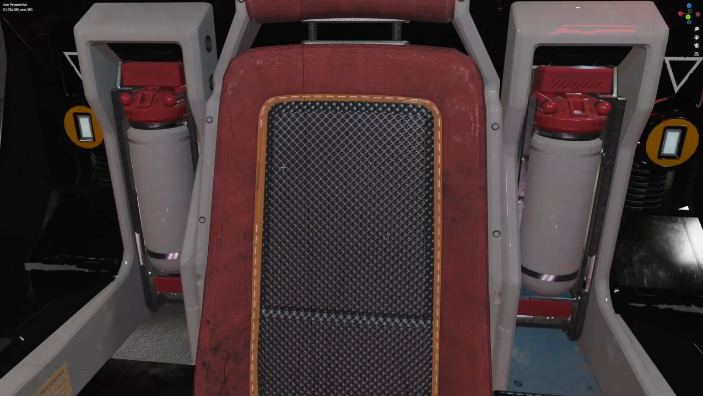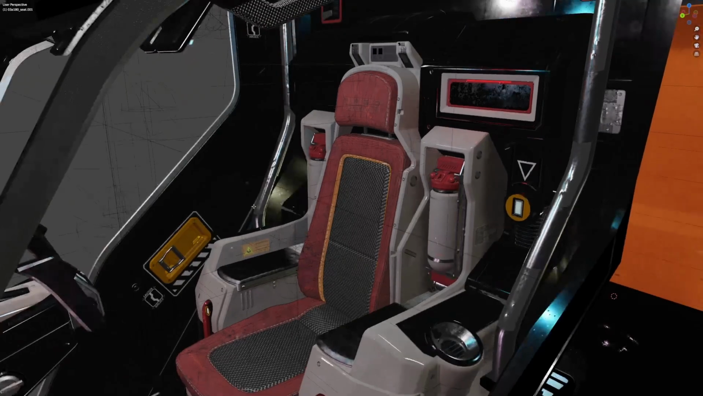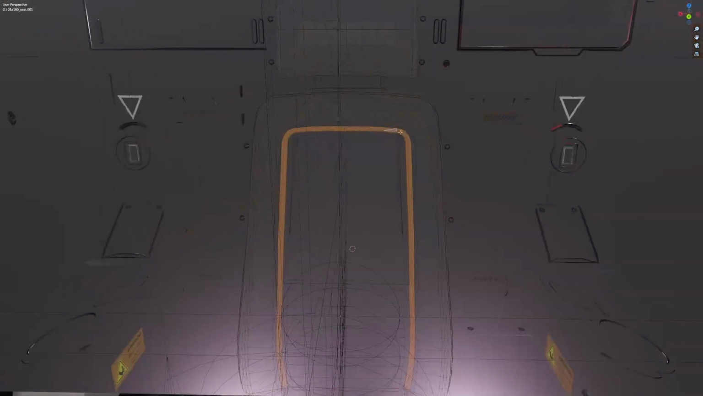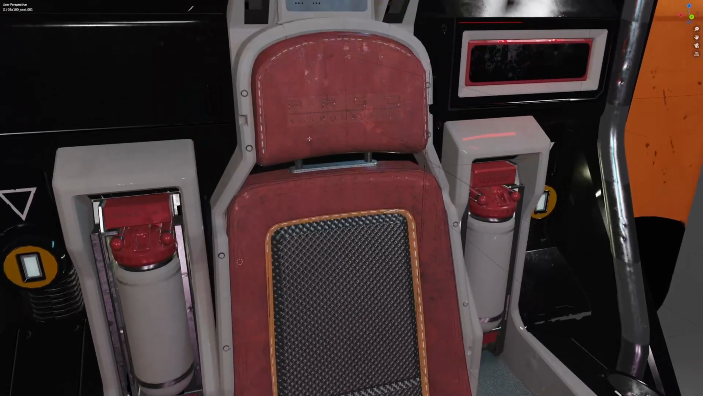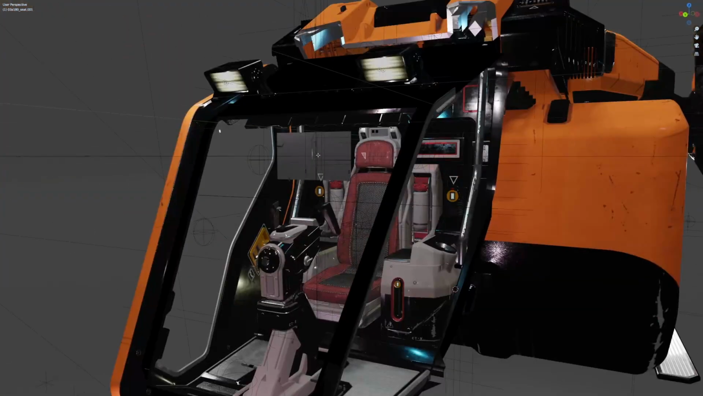I would be interested to know how it goes with clothes. I think with clothes, you might have to do two UV maps on the single mesh and then add those two materials and then bake it down. But for a hard surface like this, this works absolutely great. We can see just more decals indented into the seat. These cylinder things, oh my goodness.